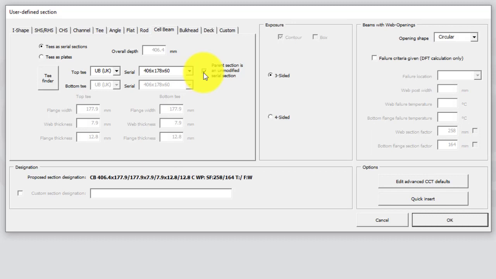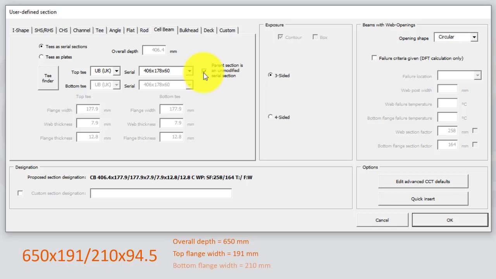Some cellular beam manufacturers use their own designation to describe the cross-section profile of a cellular beam. Let's consider the following designation: 650 by 191/210 by 94.5. This means that the beam has an overall depth of 650 mm, its top T is 191 mm wide and its bottom T is 210 mm wide. The 94.5 refers to a linear weight of 94.5 kg per meter, and this value is the average weight of the parent top and bottom T serial sections.